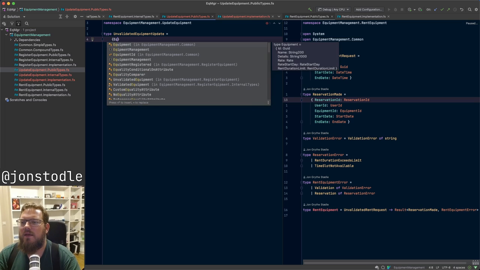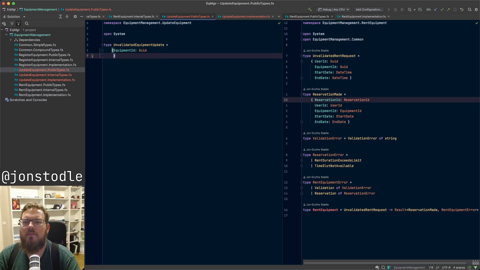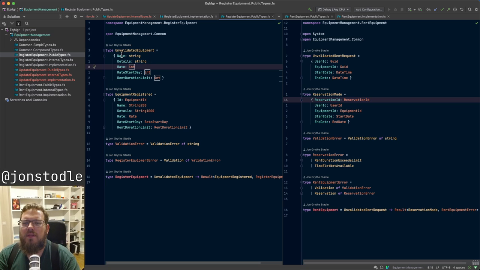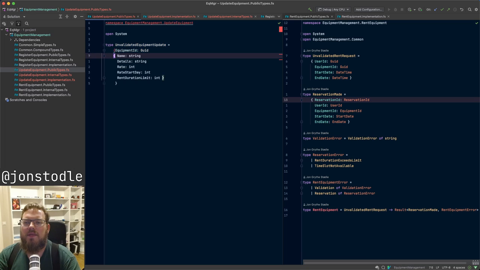We're going to need an equipment ID. Equipment ID of the type GUID, I believe. And we're going to need to be able to update this. Let's have a look at the public one, of this. We've got name, details, rate, start date, and rate date. This should probably be mostly the same as this, actually. So maybe we should just do the simple thing, which is copy this, and paste it in here. We'll remove this one and this one, and voila. It's nicely formatted and all.